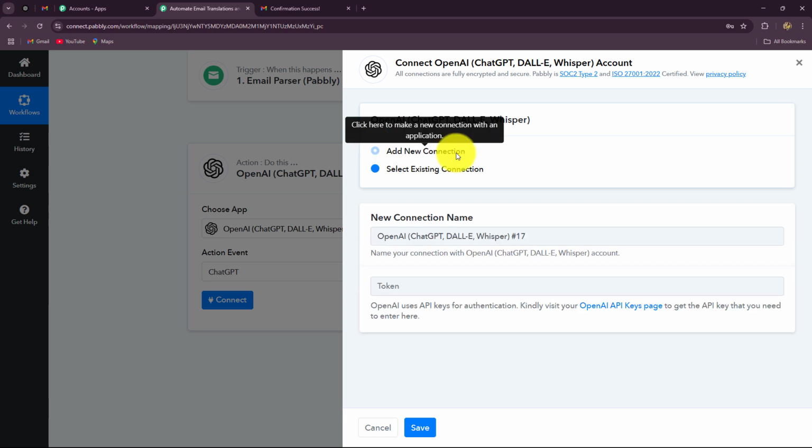But I'm going to show you how to build a new connection with OpenAI. For that, we'll go towards add new connection and we have to provide the token over here. To get this token, you just have to go towards this hyperlink, which will directly take you towards the API key page of your OpenAI account.